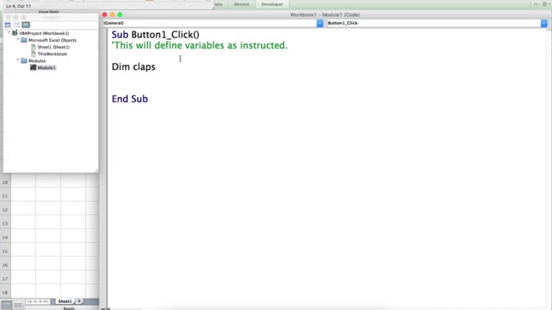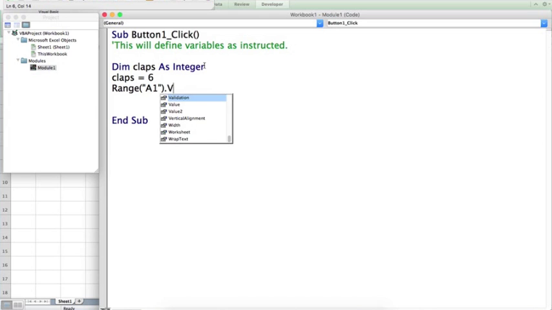So now we're going to set the data type, and that's going to be As, and then Integer, because we're setting claps as an integer, and an integer is a whole number. So claps, we're going to say equals 6, and we're going to display that in our cells. So Range A1, and the value of that is going to be claps.